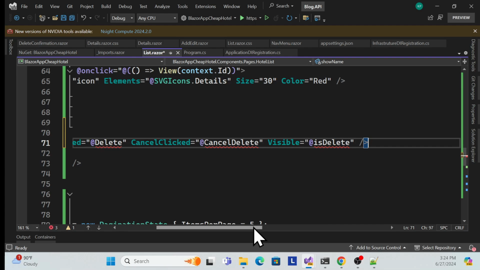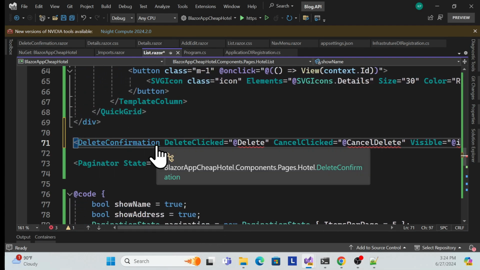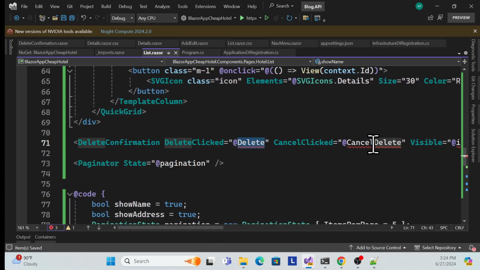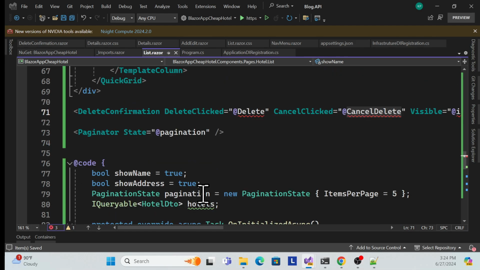So this is our component. We use our component for confirmation. So once you're done, now these three things we actually have to create. So let me quickly create the delete one first. Okay, so in this delete, I have to create one method of delete.